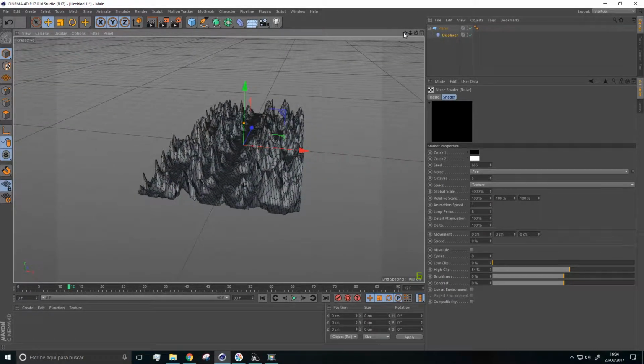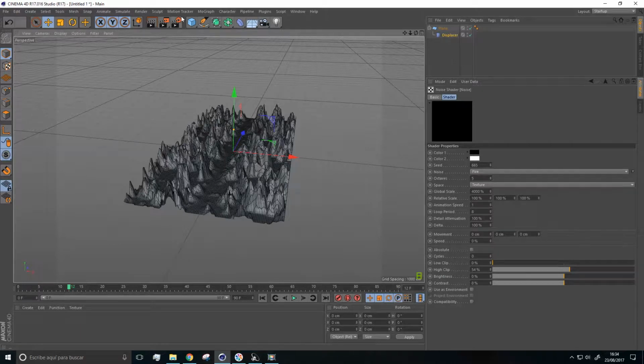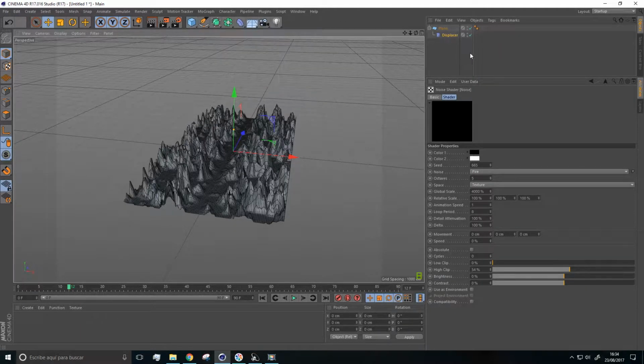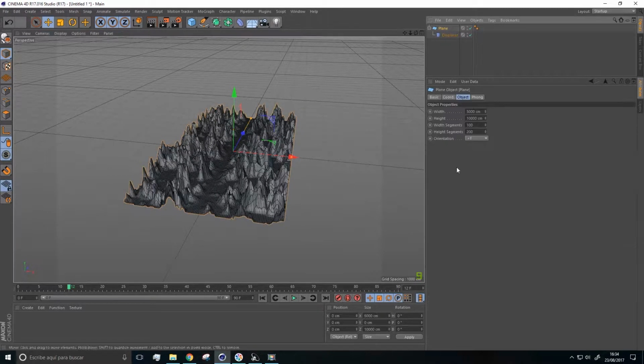And we'll just go through what we've done up to now. So first we chose a plane. Inside the plane, we increased the size and we added more segments.